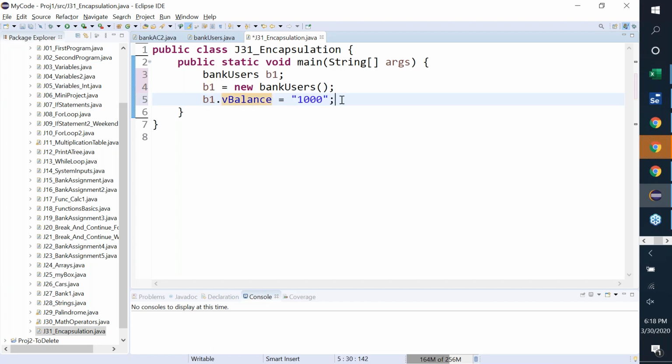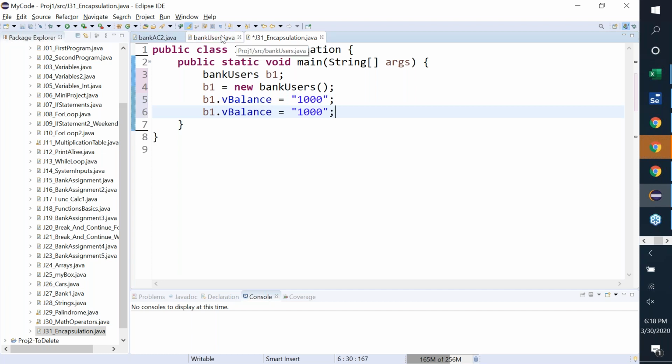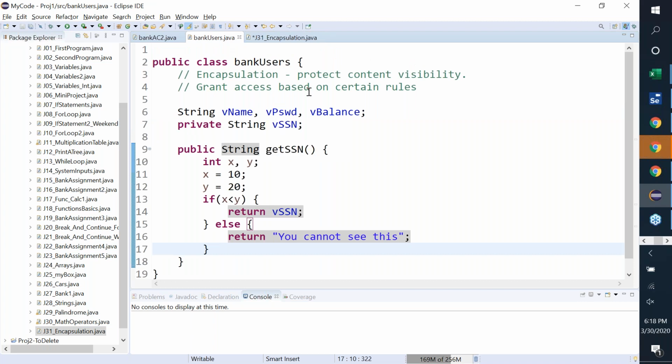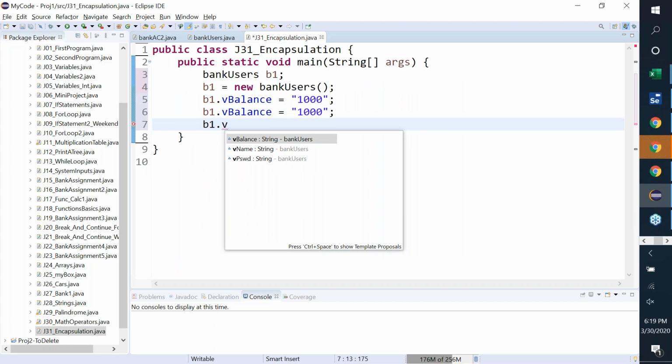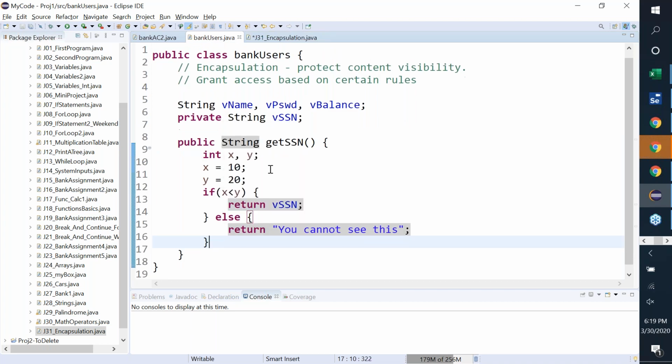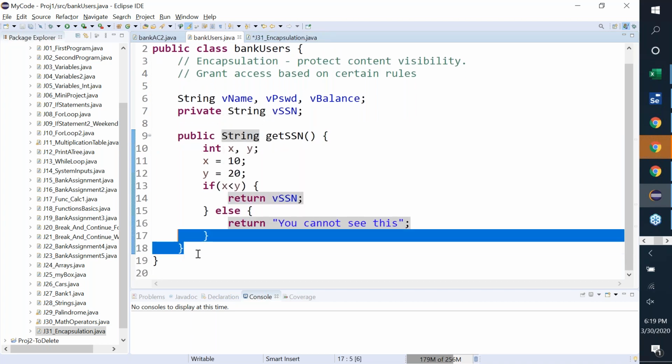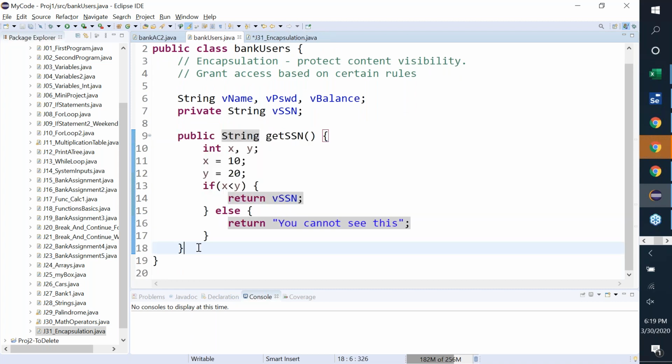Great. So this is good. Now bank users, what else is there? I have password, balance, I have SSN also. So I can put a value into SSN, B1 dot V. You wouldn't see a way to be able to put the value into it. You cannot do this unless I get into the class and create one more method where I set that value.